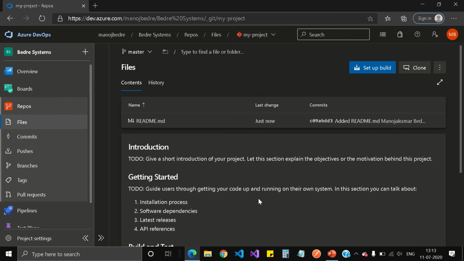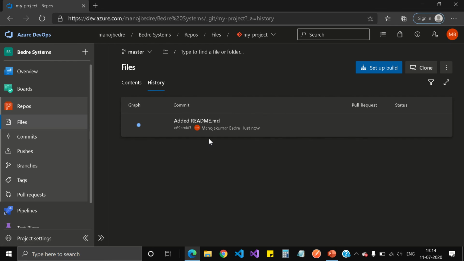Well, what's the next step? We have to push some code base, right? We should have some code base that we have developed on our local machine and we need to push that into this DevOps Git repository. If you go to the Repos section over here, the default selected item is Files. So currently we don't have any files except this README.md. If you see the history, yes, we have just created a repository.